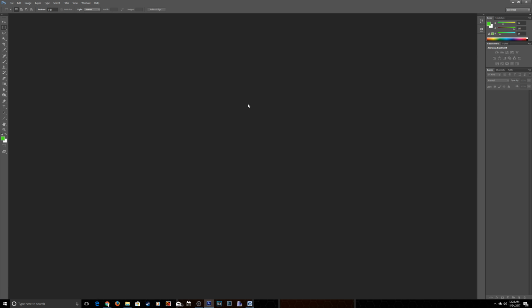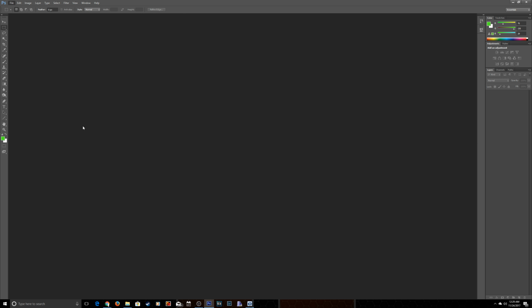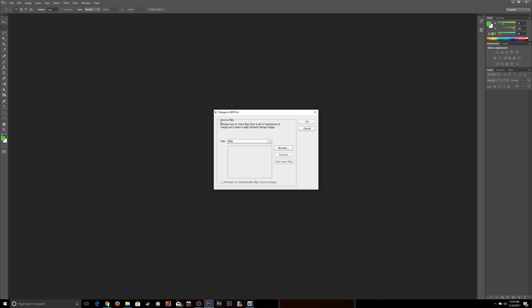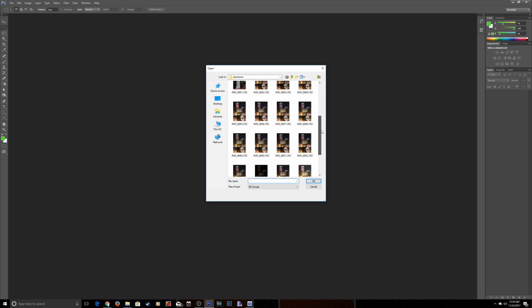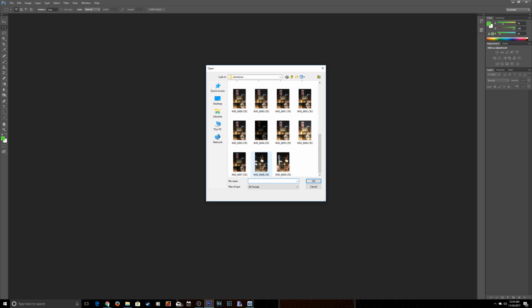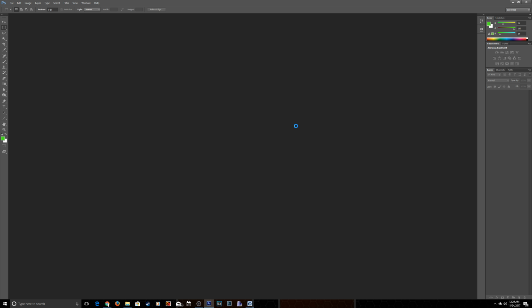Now, we got Photoshop open. We're going to go to File, Automate, and Merge to HDR Pro. And they want the source files, so we're going to browse. Here's the folder. You can see I took a whole bunch of pictures. We want that one and this one. And normally I'd pick three pictures, but these two are the ones that are going to be usable. So we hit OK. OK again, and it's going to go through the process of putting the two pictures together.